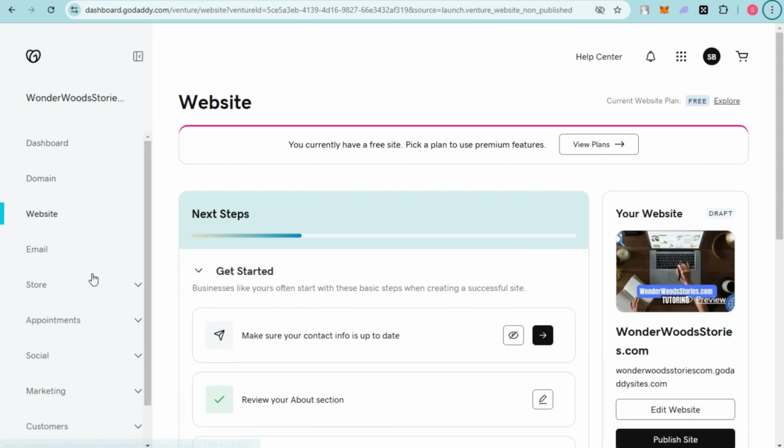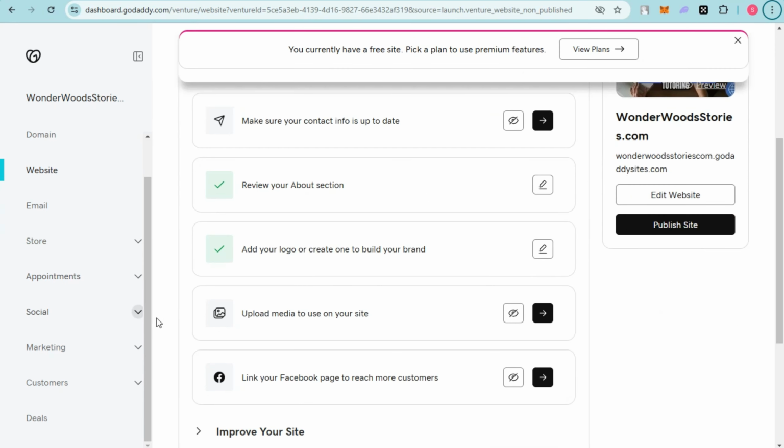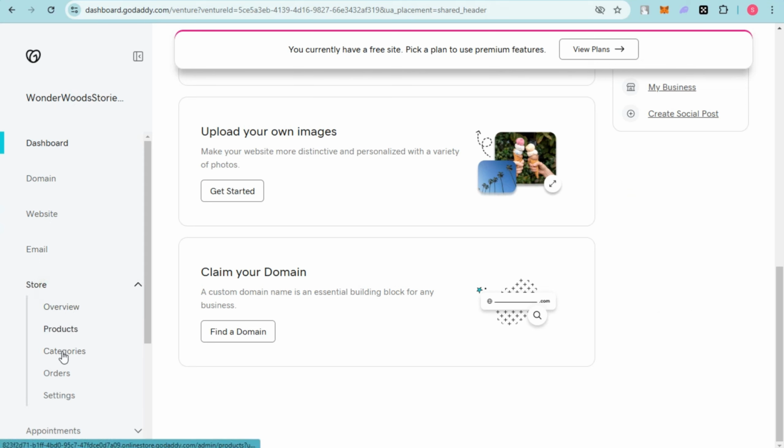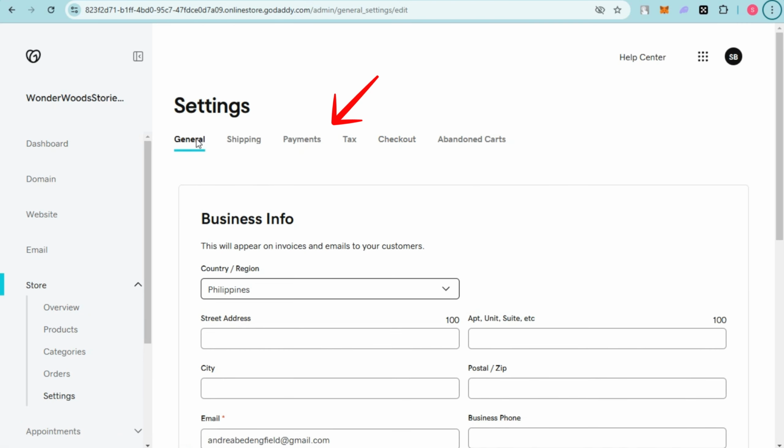Now what you're going to do is scroll down and look for stores, tap stores right here. And then on stores, what you're going to do next is click the settings option, tap this one. Okay, now under settings, you will see options and one of the options is payments.